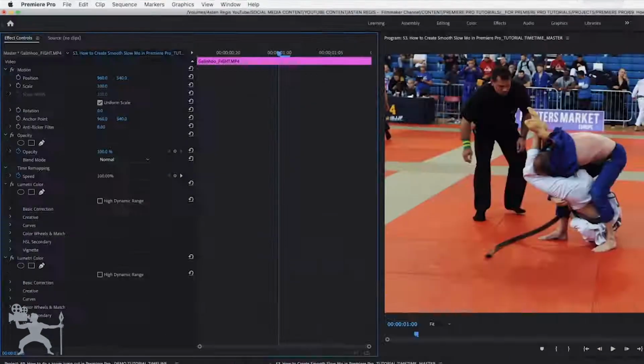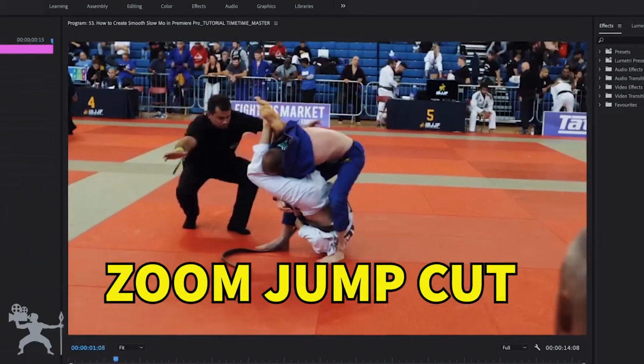In this video, I'm going to show you how to do a zoom jump cut in Adobe Premiere Pro. So without any further ado, let's get into the tutorial.